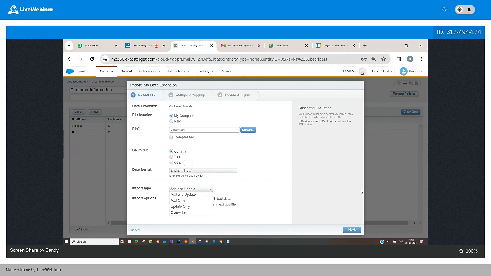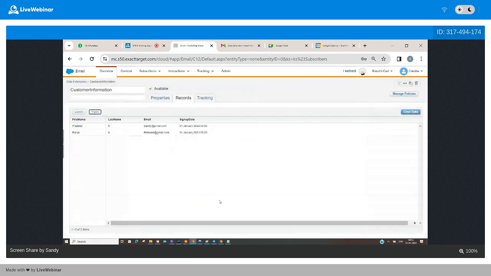For now, we know how to create the data extension and how to import data inside the data extension from the Excel sheet. In these two days, we learned only two things. If you have any question or query, if you're not getting these two things, then you can ask. Is it clear to all?